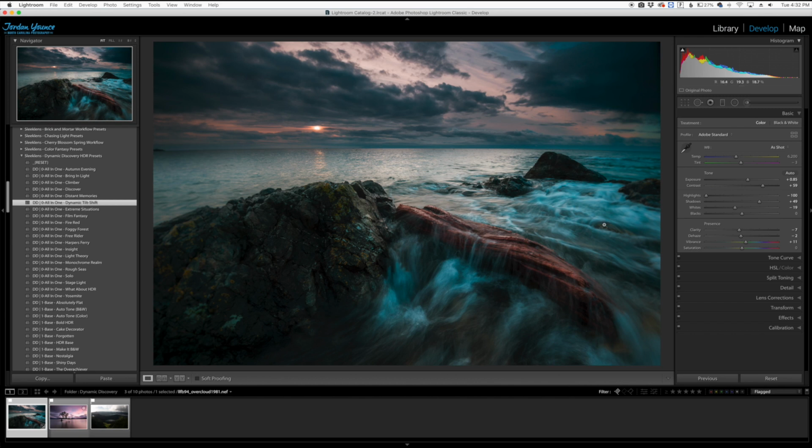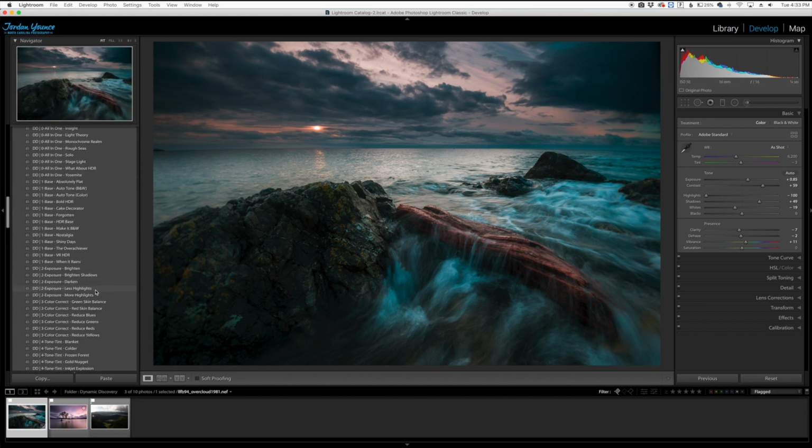But we want to do one thing to this image, and I really want to accentuate the water here. So I want to add more highlights here. So I'm going to go down to my exposure, and I'm going to say exposure, more highlights. I'm going to click on that, and that's going to apply a little bit more of a highlight boost there, and it looks really cool. There's a little bit too much blue in the water here, and I can take that away really easily with the color correct reduce blues. And that'll take a little bit of the blue out, still keep some of it in there, but still have that nice water feel.